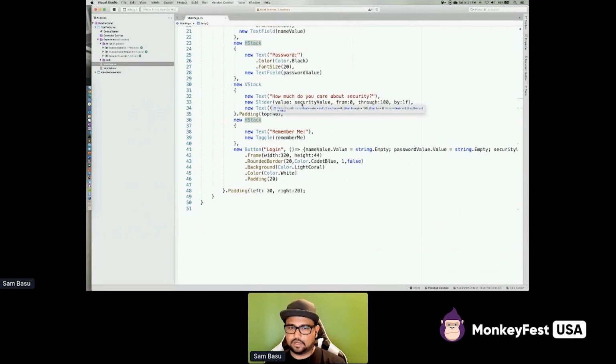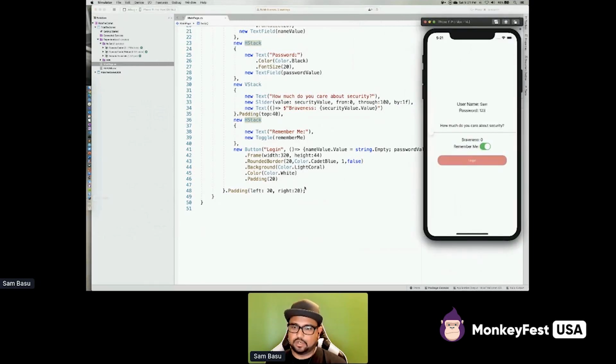So this has a value binding to the security value property, and then it goes from 0 to 100, and I do it by like one fraction. So when I move this braveness indicator, you see that this label is also tied to that security value, right? So this updates as I move around.